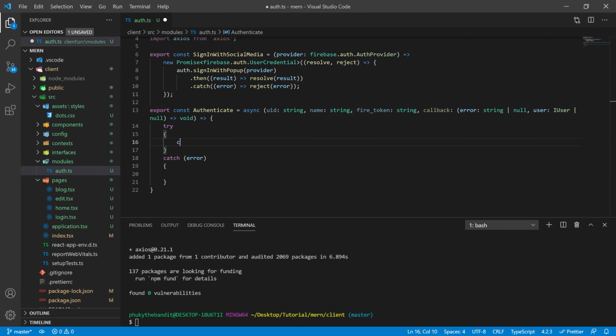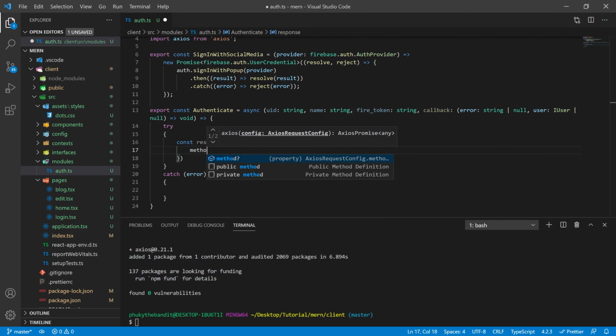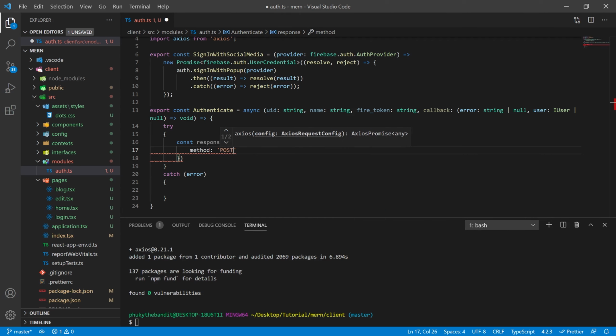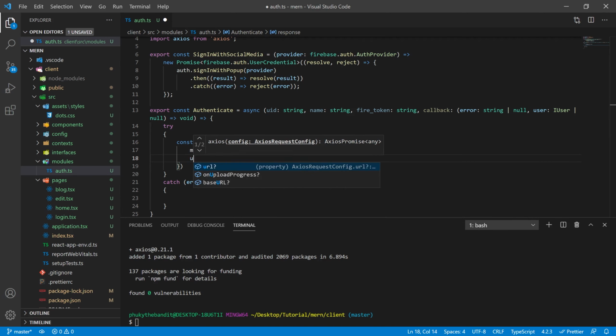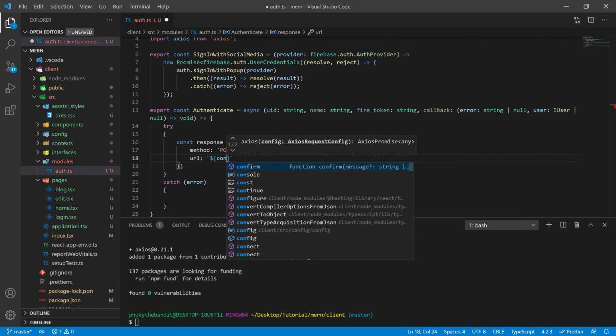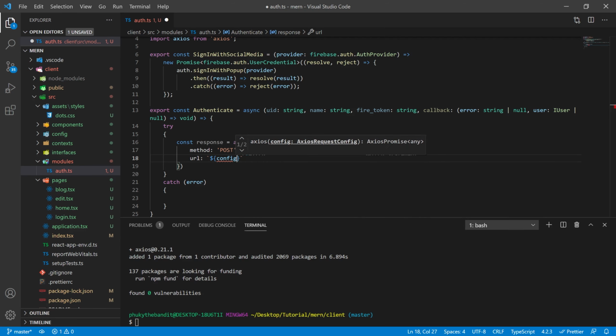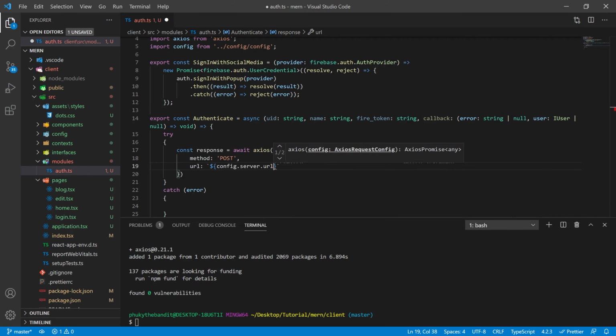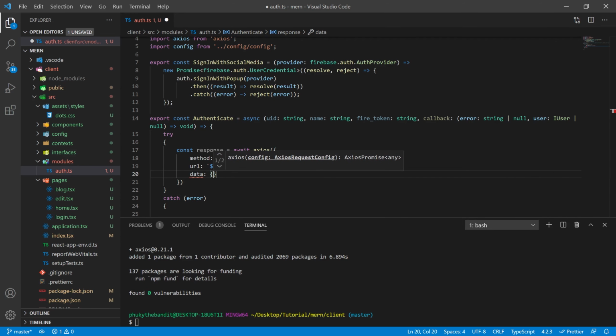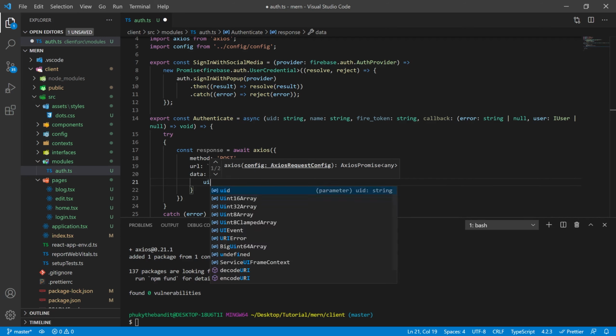Inside of the try block, we're going to create a new const response, equal to an await, and we're going to call Axios. Inside of this object, the method is going to be a post, since we're calling the login route. The URL is going to be equal to our backend /users/login. So how we're going to call that is by calling the config.server.url that we created before, /users/login.